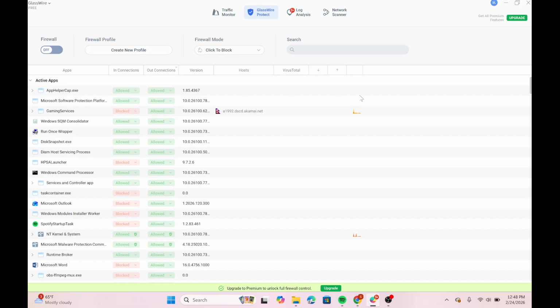Free and paid versions update the same way. Then close Glasswire completely and run the update. And launch Glasswire again and you can enjoy the latest features and the fixes.